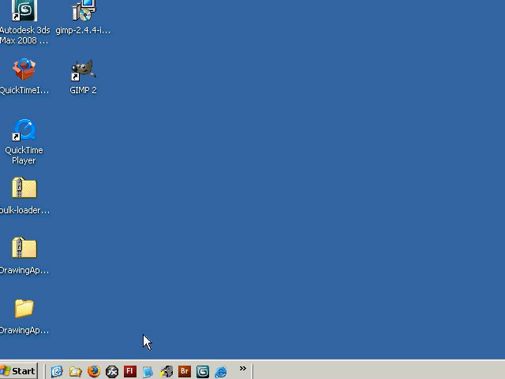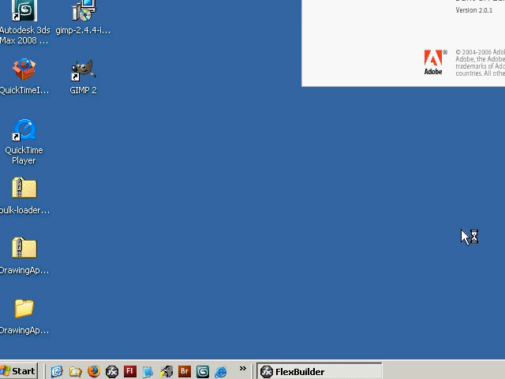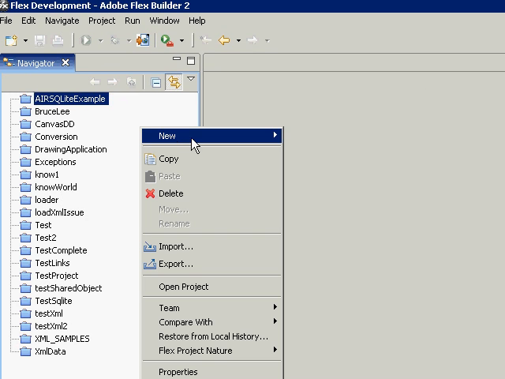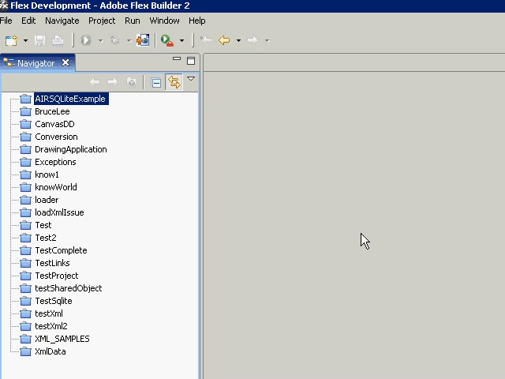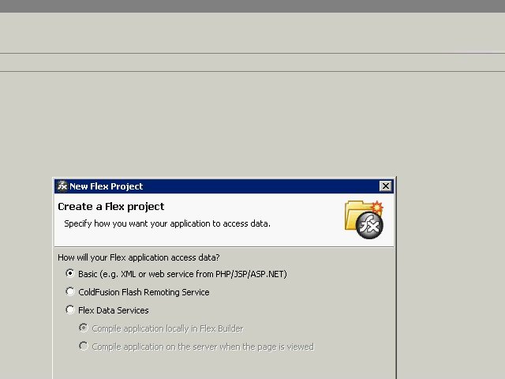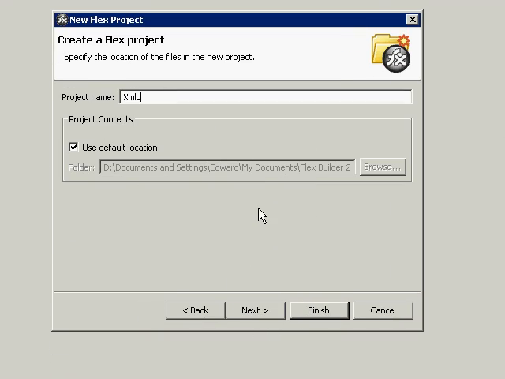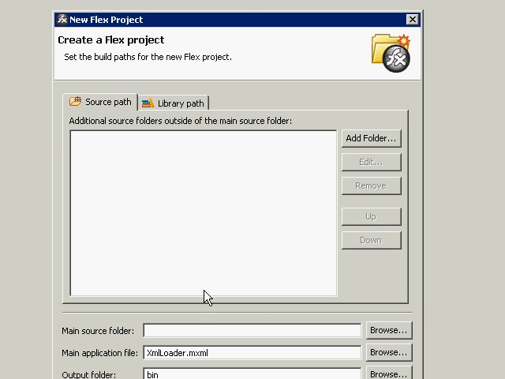So let me show you how to do some very simple data binding with Flex. First you want to create a Flex project. So you just go up here, New Flex Project, and we're going to be loading from XML. So let's call it XML Loader, for instance. Always click Next here in Flex Builder 2 so that you can put everything in the source folder.